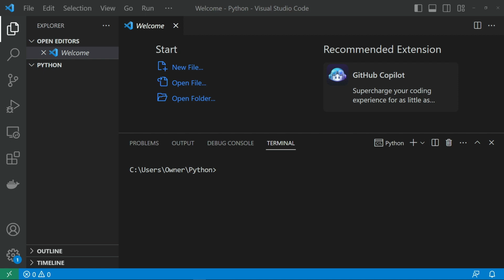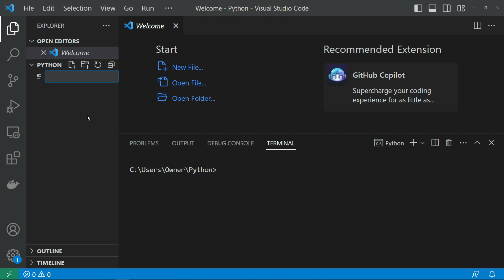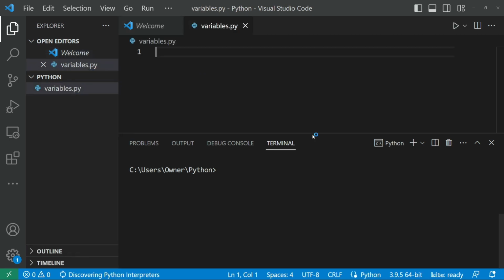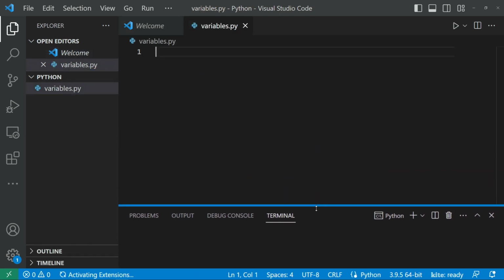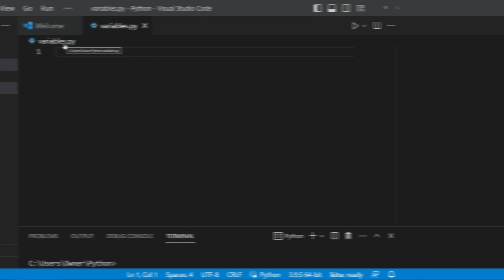So in Visual Studio Code, I'm going to come over here to the left column, and I'm going to click on this icon with the plus symbol. Now, there is another way for me to do it. I can come down here, right click on the background, and select new file. So for me, I'm going to name mine variable. And I'm going to bring this down a little bit, and we can start writing our code.